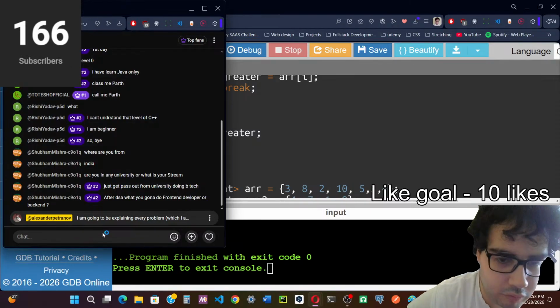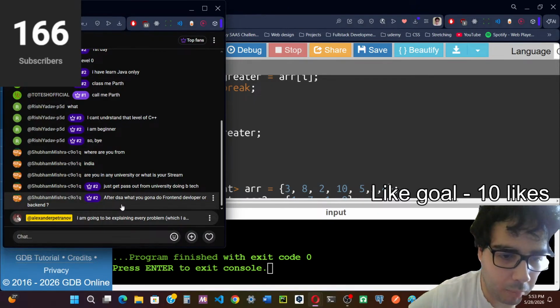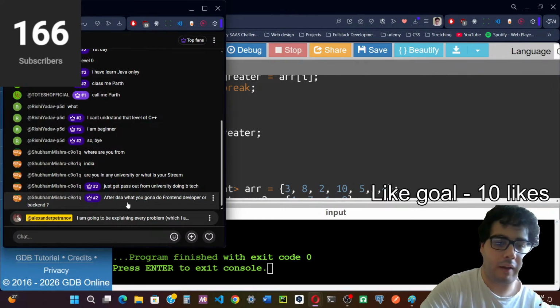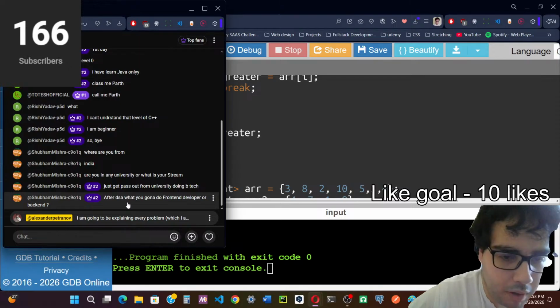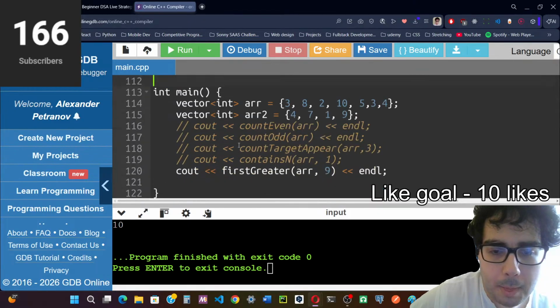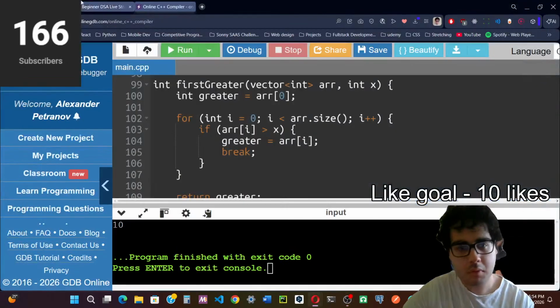After DSA, what are you gonna do, front-end developer or backend? I haven't decided yet completely what I'm gonna do because I have done mostly front end until now, and only a little bit of back end and a little bit of full stack. So I haven't really decided yet. What about you? Are you front end, back end, or full stack? Okay. All right.